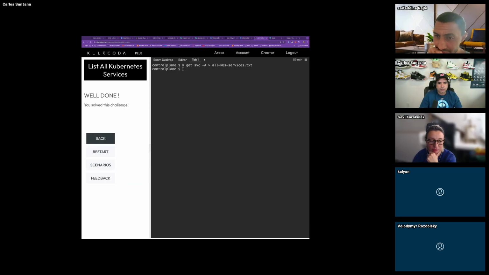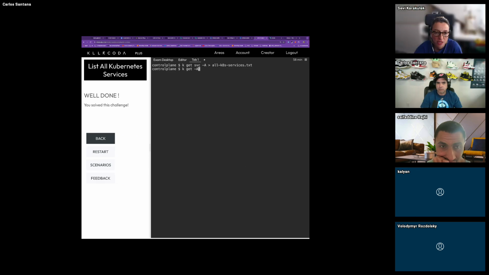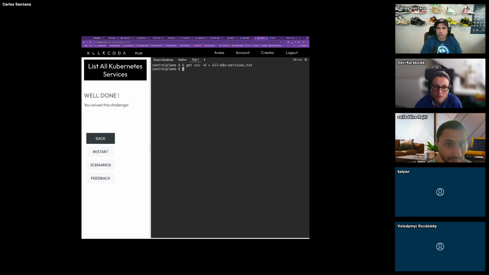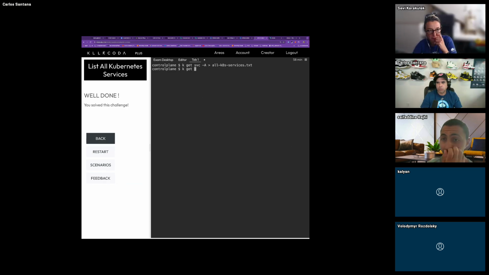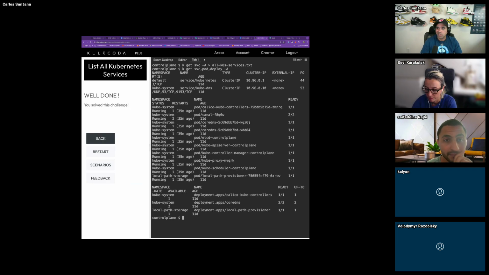What do you mean? Like, dash A. K get whatever you want. Dash A, I want all objects. Gets all dash A. So there was something like that. Does it get it from the control plane too? There's no command to get everything. You would do get service, pod, deploy, and then you need to put all the types. There's no command to get all.